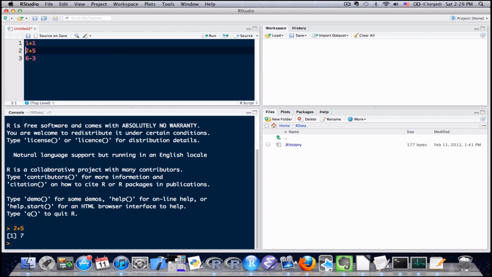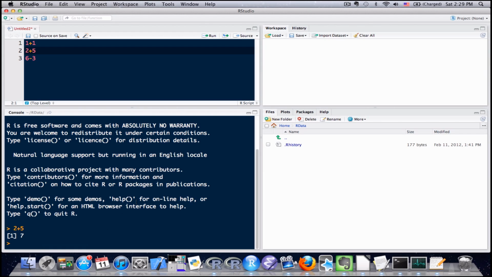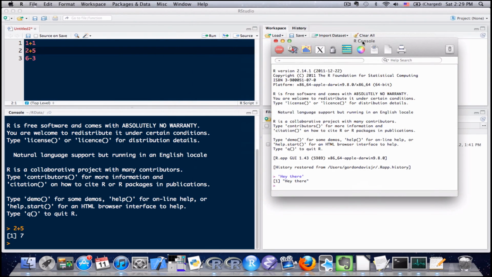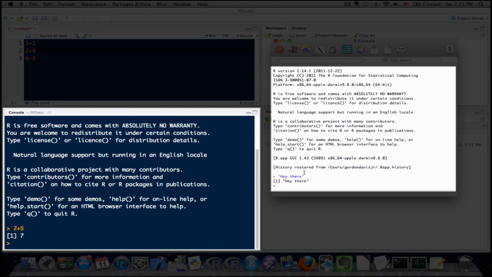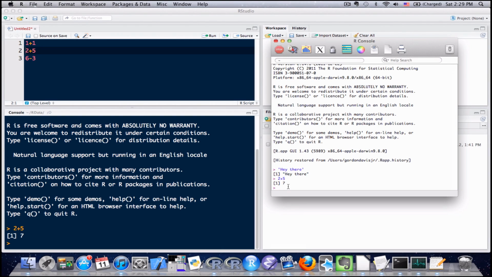Now here, down in the console, you can see, well, this is actually the heart of the program. When we looked at that original RGUI, and I'm going to switch to that now, this is exactly the same as the R console in base R. So if I do 2 plus 5 in this window, I get the exact same output as I do in RStudio here. So this console that you see in base R and this console that you see in RStudio are exactly the same. So I'm going to switch back to RStudio.